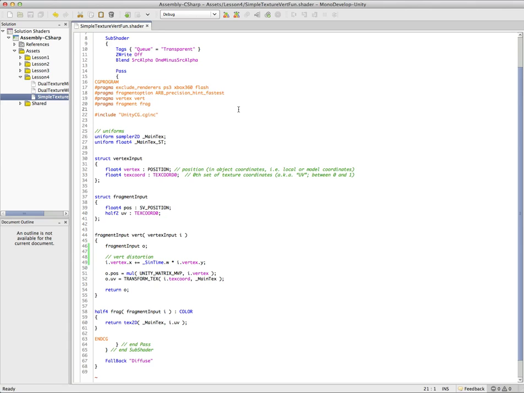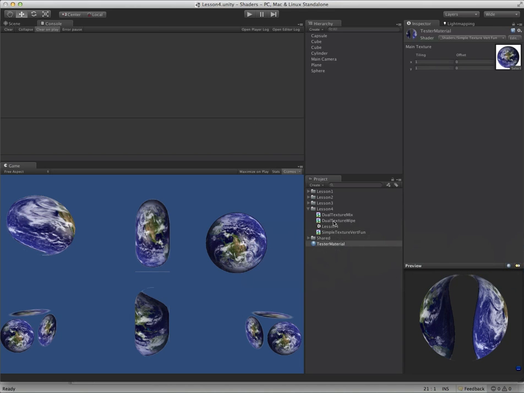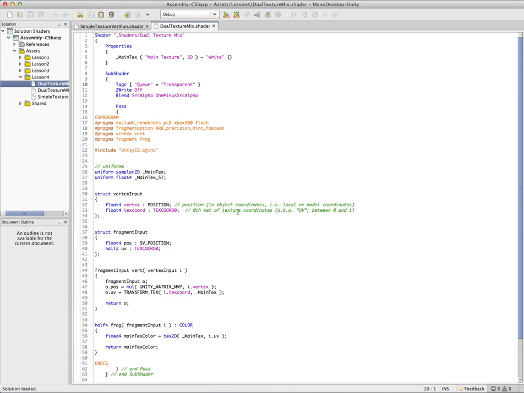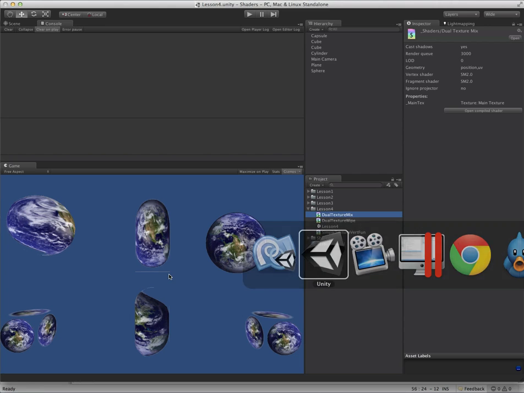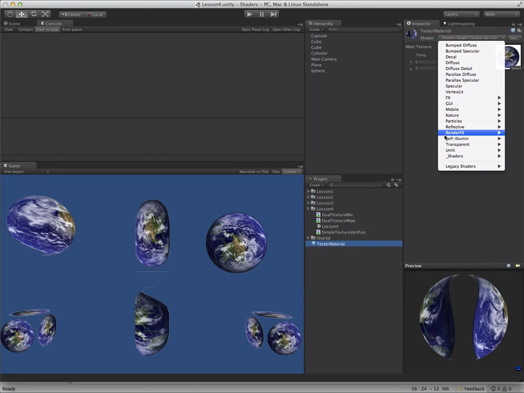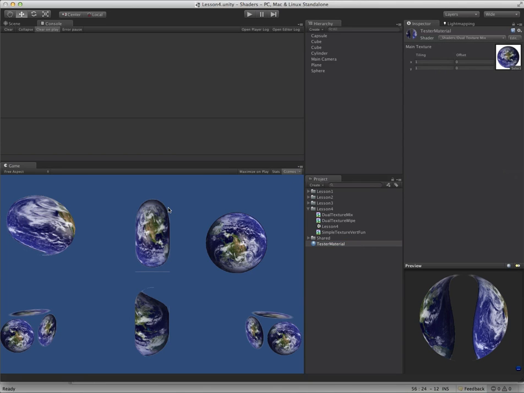So let's get into our dual textures. I have a dual texture mix shader here, which is again just starting off where we were before. We're in the transparent queue. We're being good citizens: we have ZWrite off, and we have our blend function, simple alpha blending, and all the normal stuff that we've seen. Our fragment input is just going to be the position and the UV, and all we're doing is getting the main texture color and returning it. So let's hop back over here and set that as our current shader. That was dual texture mix, and sure enough, it's exactly what we have now.